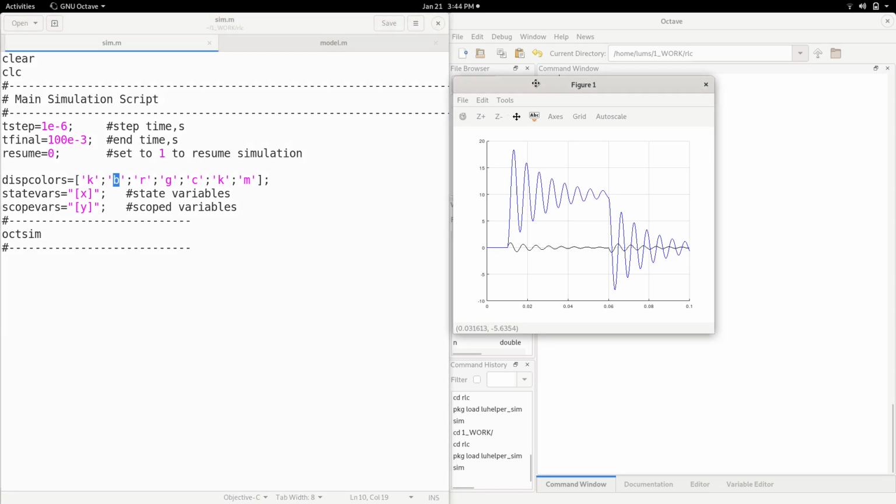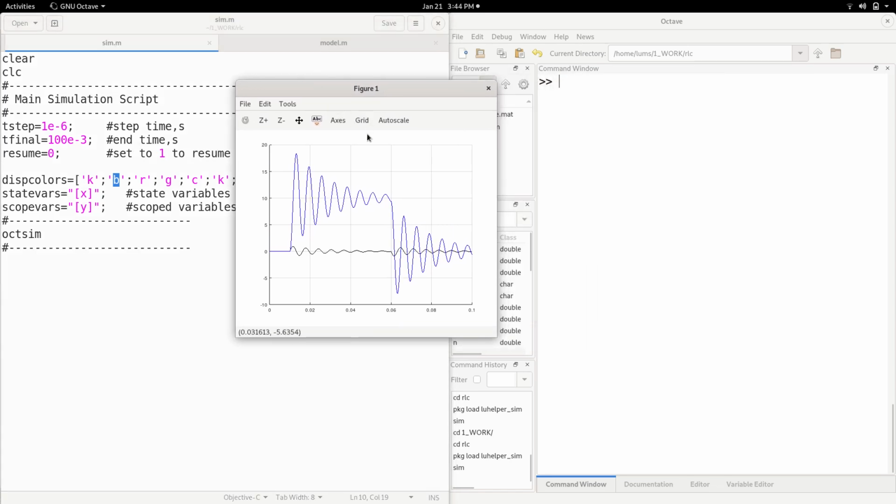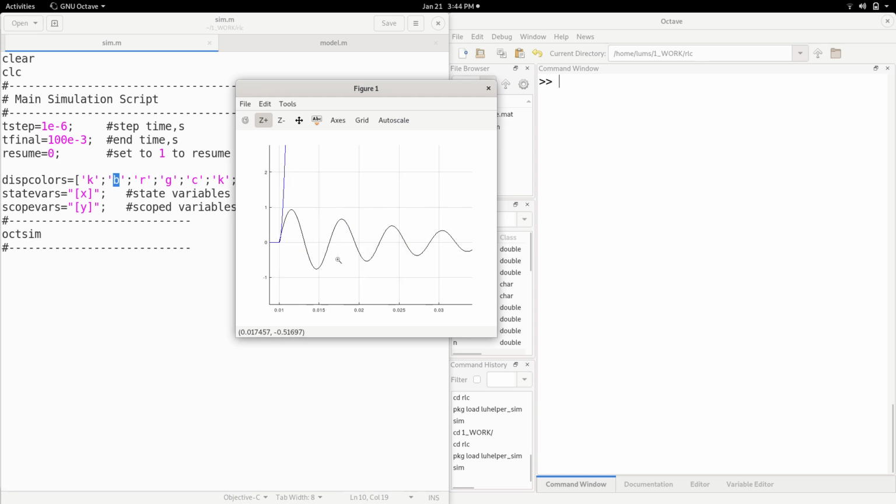Now these waveforms, of course, you can zoom in and zoom out at will. You can use Z plus and zoom into portions of the waveform and make your analysis, study the waveform and the values.